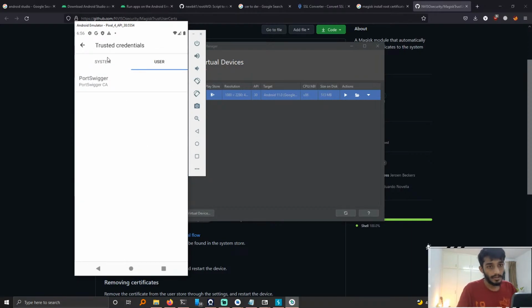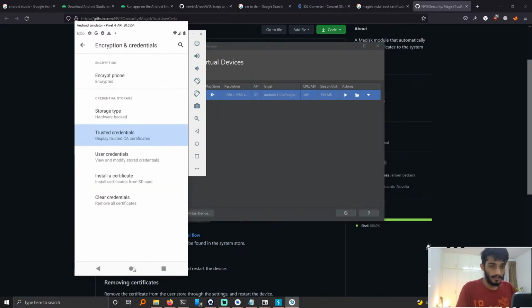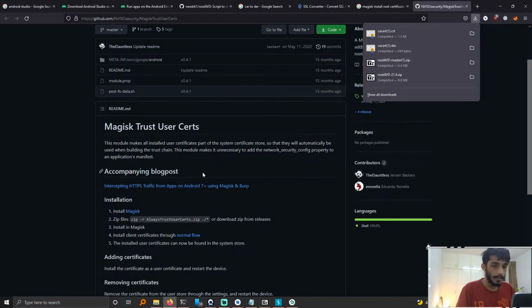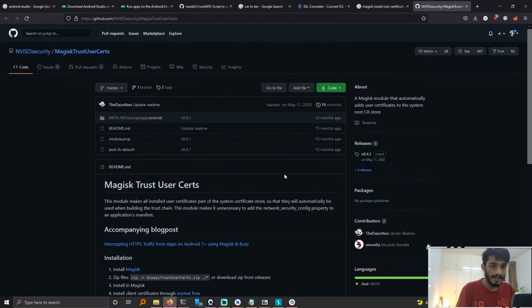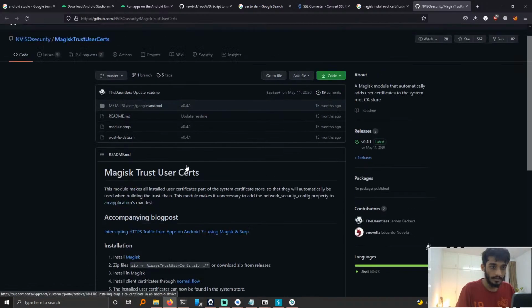This doesn't work immediately because we still need it as a part of a system certificate, which is when we are able to decrypt SSL traffic through Burp. So what we want to do here is find this app, find a link for it.